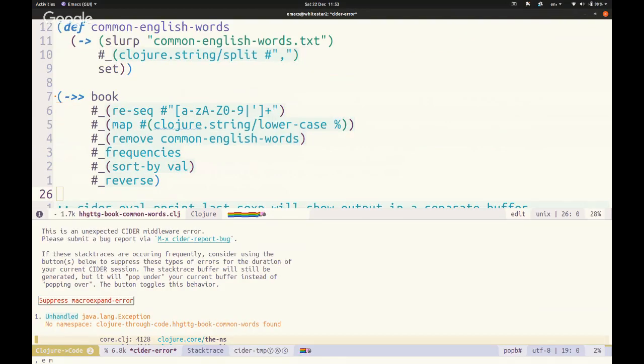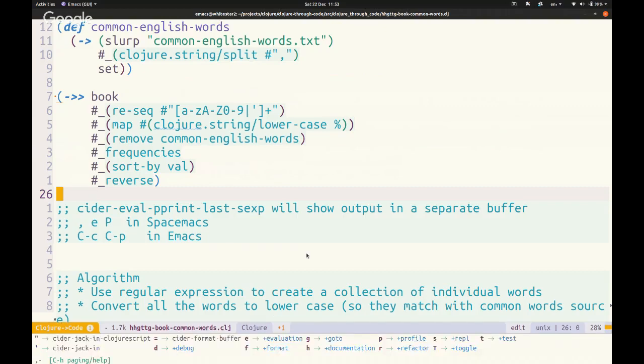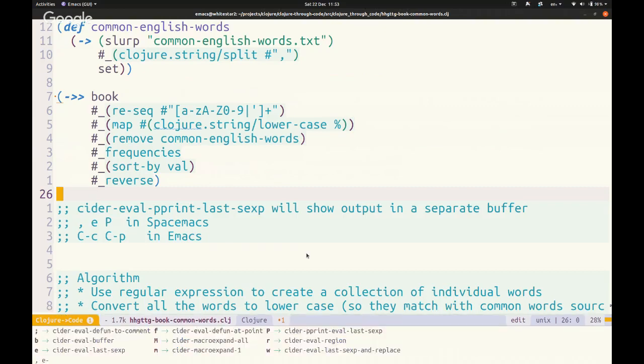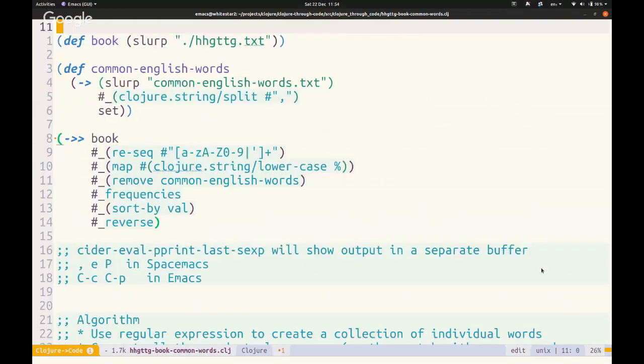Ooh, that didn't work. Let's try that again. Am I running? Yes, I'm running a REPL. There we go. Let's try macro expand all. Oh, that's a shame. Oh, I haven't evaluated. That might be why it's not working. There we go.